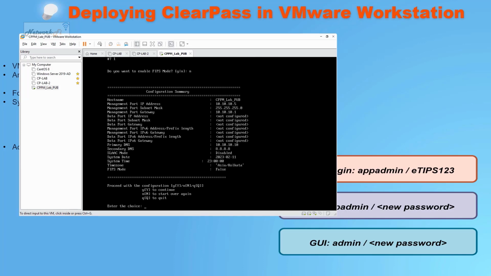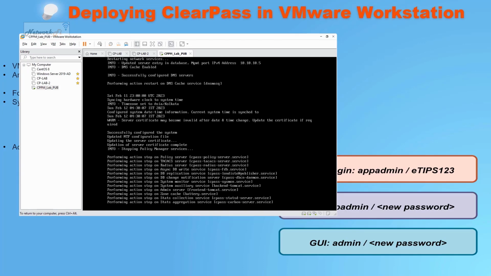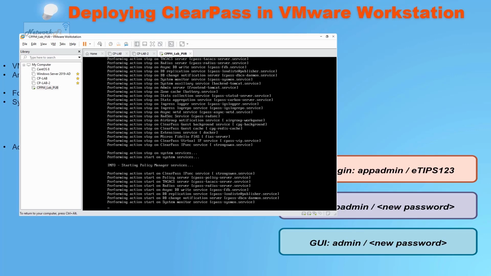Okay, and if it is correct, we can press Y to continue. If this is not correct and to start over again, we can press N, and this initial setup will start from the beginning, and we can press Q to quit. Okay, but this information is correct, so I will press Y and hit enter. And now it will take one more reload, and this reload will take some time, so I will fast forward that part.